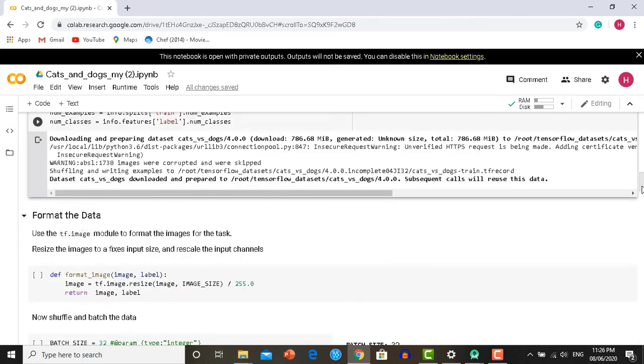The next step is to format the data. So we wrote a helper method to scale our image and resize it. So here format image method will take an image and a label, then it is going to resize the image to image size which is 224 by 224, and it is going to rescale it by dividing it by 255, and it will return the image and label.